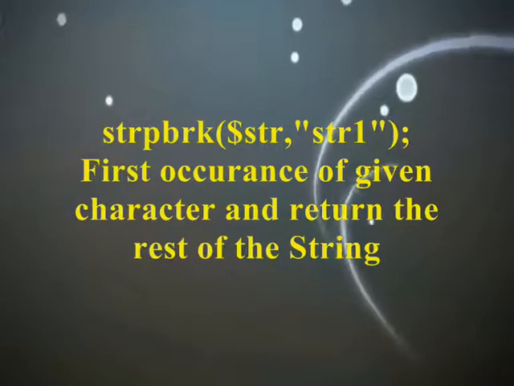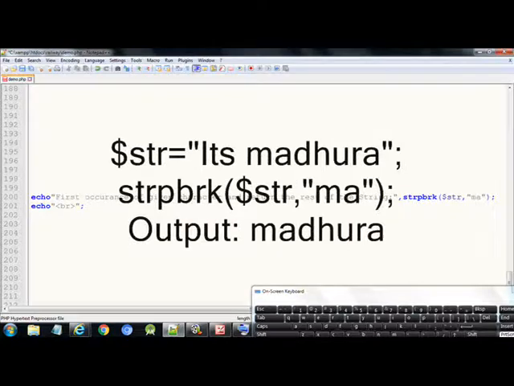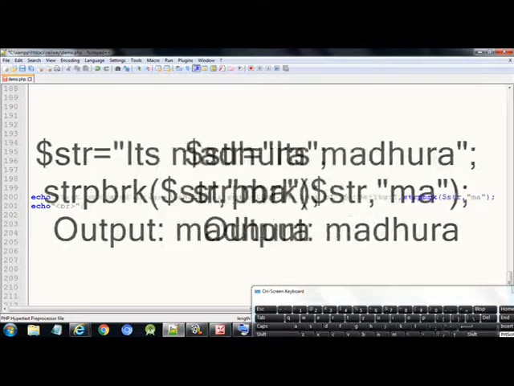Now the next function is strpbrk. This function searches a string for any of the specified characters. The function returns the rest of the string from where it found the first occurrence of the specified character, otherwise it returns false. So here I am writing strpbrk, my string which is "It's Madhura", comma "ma". So it will search for "ma" and write down "Madhura".